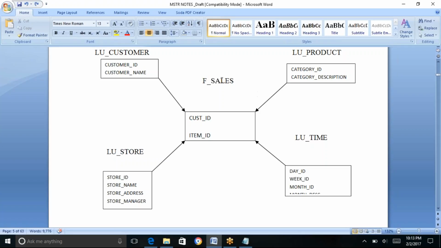If you look at this, you'll have one centralized fact table, and this fact table is surrounded by customer, store, time, product, and so on. When you have a relationship established like this, then it is called a star schema. So what is a star schema basically?